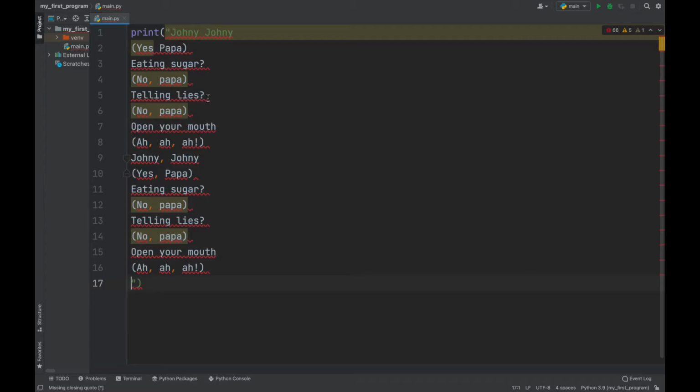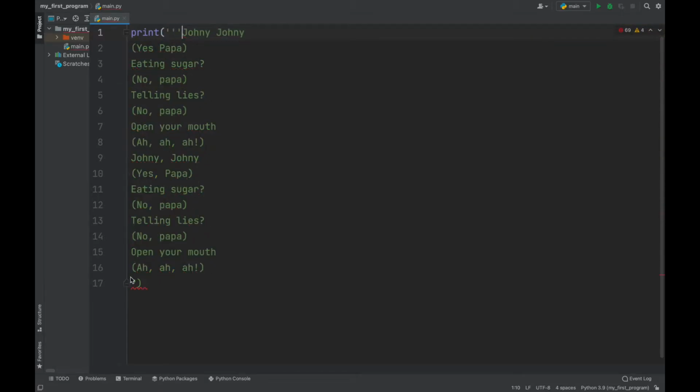As you can see, it's gonna show a lot of errors. Why? This is a multi-line string. A multi-line string should be written in triple quotes.